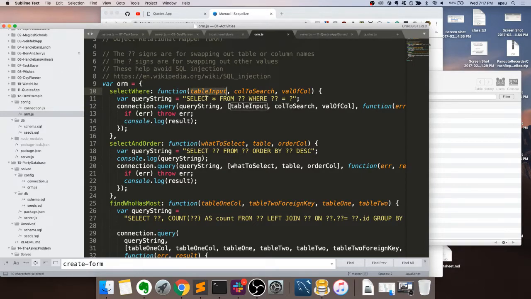So we can see that from the table input, we're going to select from this table input where the column to search, which will be this placement inside this string query, and then the value that we want to search for. And that would be in this argument right here. And then what that's going to do is make a connection to our database and console log out the result.